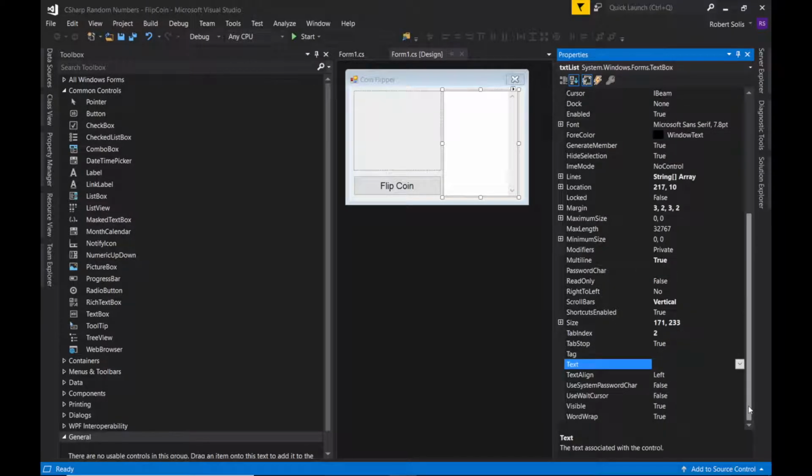Go down a little bit more here. There it is, multi-line. I set that to true. And what that does is it allows you to increase the height because you're going to be writing multiple lines. And then I also activated where it says scroll bars, the vertical scroll bar. So right now it's not active, but as soon as multiple items start to be listed in this text box, then the vertical scroll bar becomes active. So that takes care of the list.